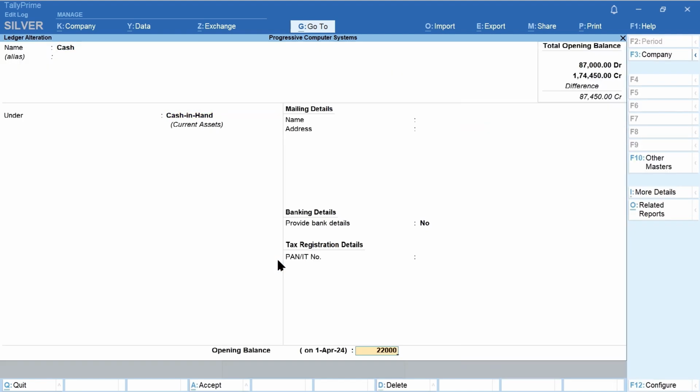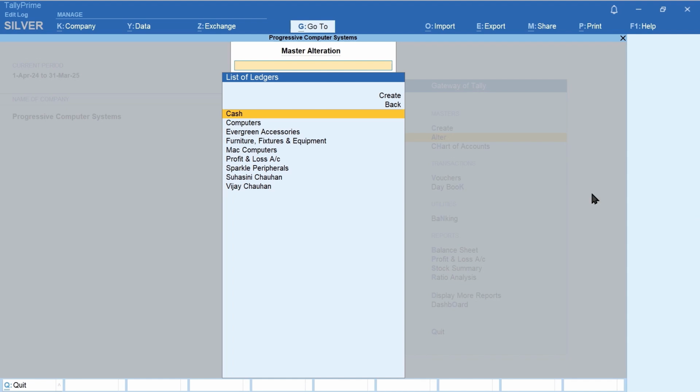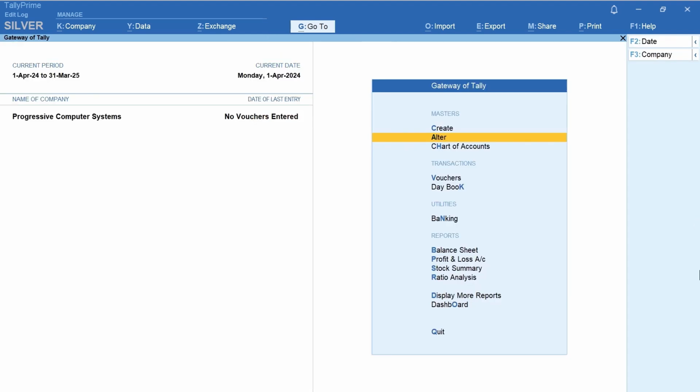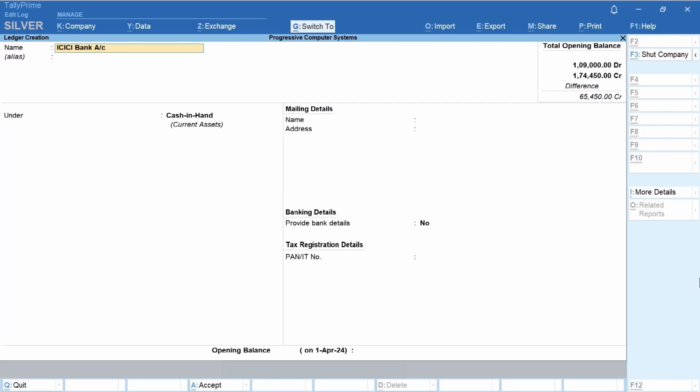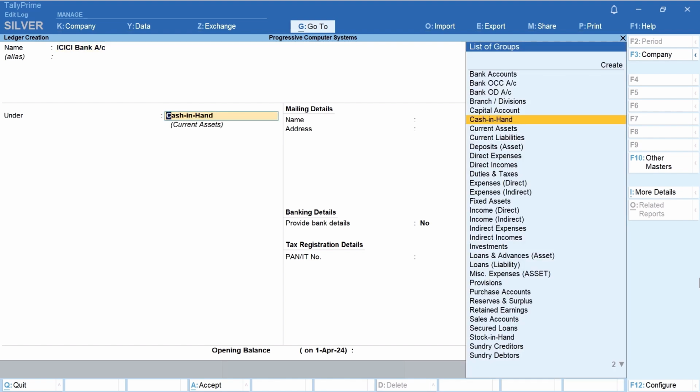We will now enter the closing balance of 22,000. Since it is a current asset, the closing balance will be recorded as a debit. We will accept to alter the ledger. We will now keep on pressing the escape key to come back to the Gateway of Tally. The next ledger which we wish to create is of ICICI Bank. We will type ICICI Bank account.